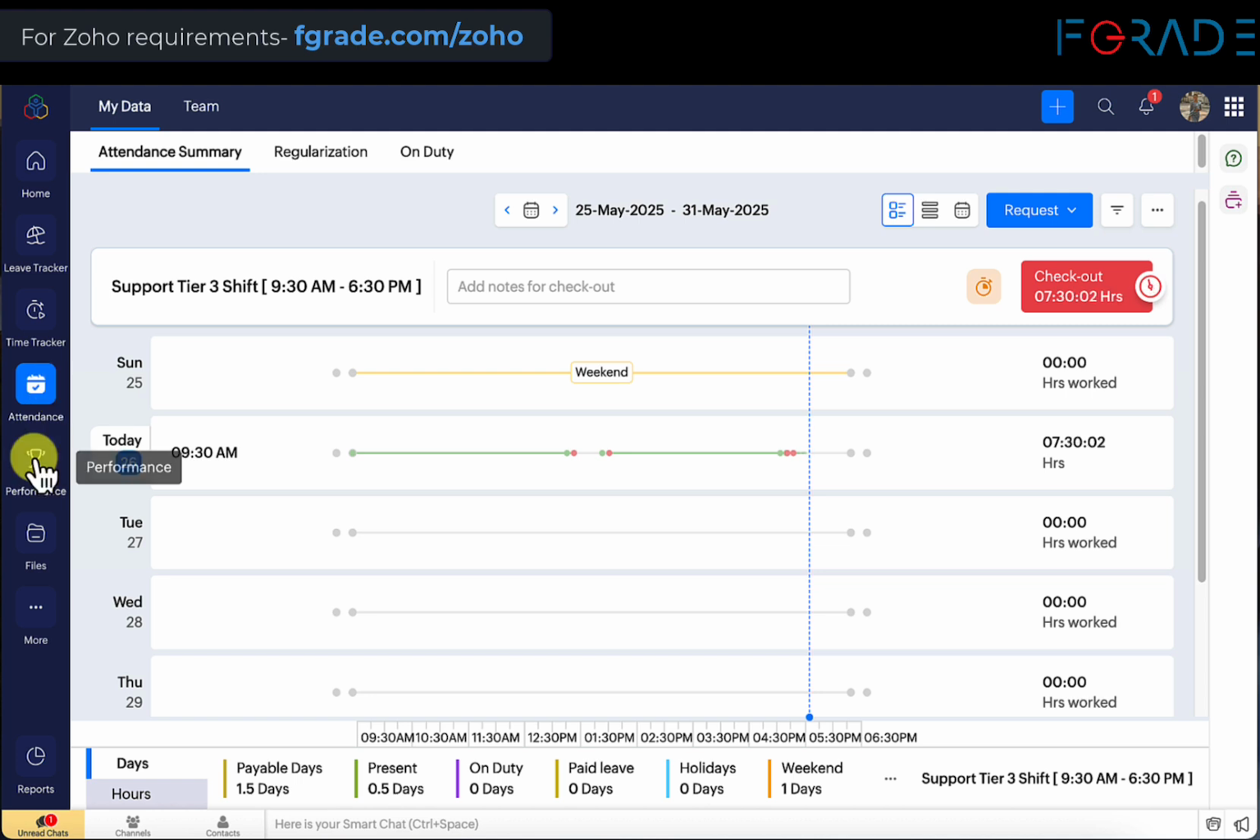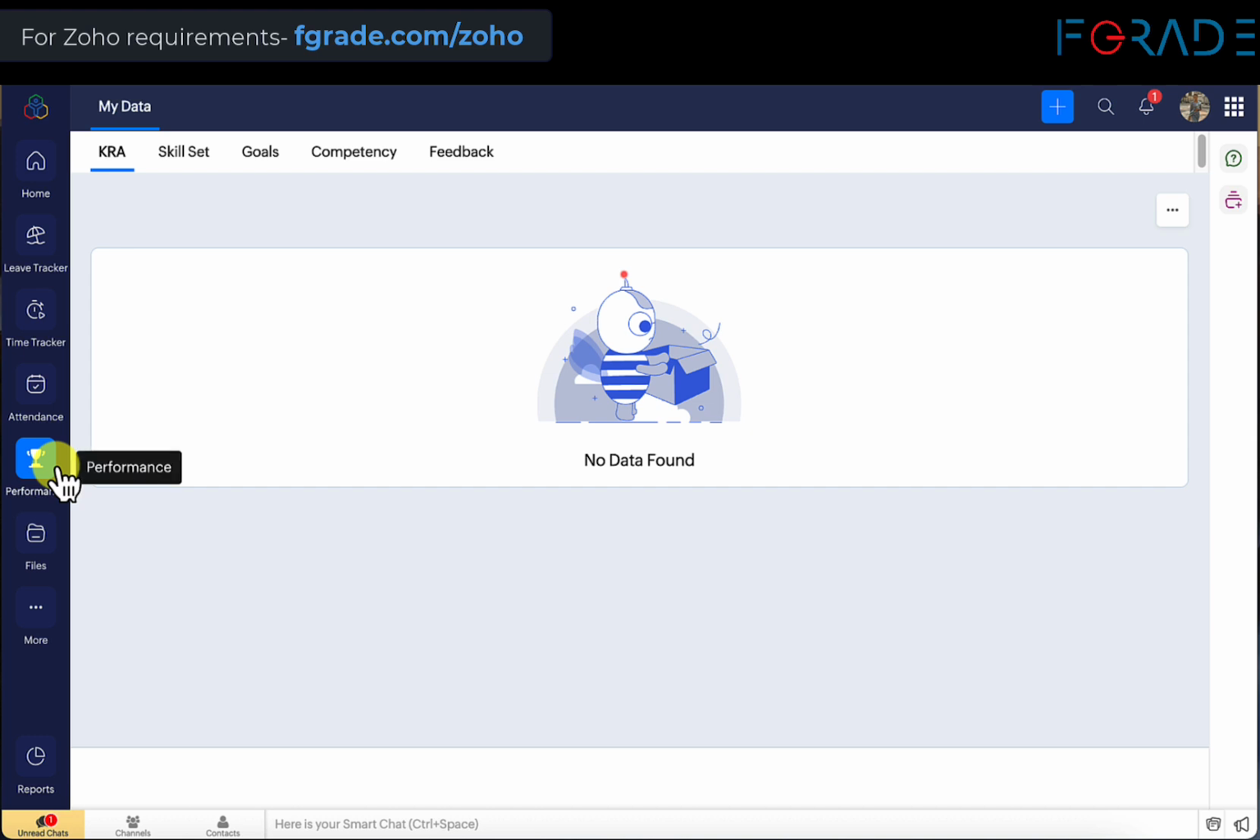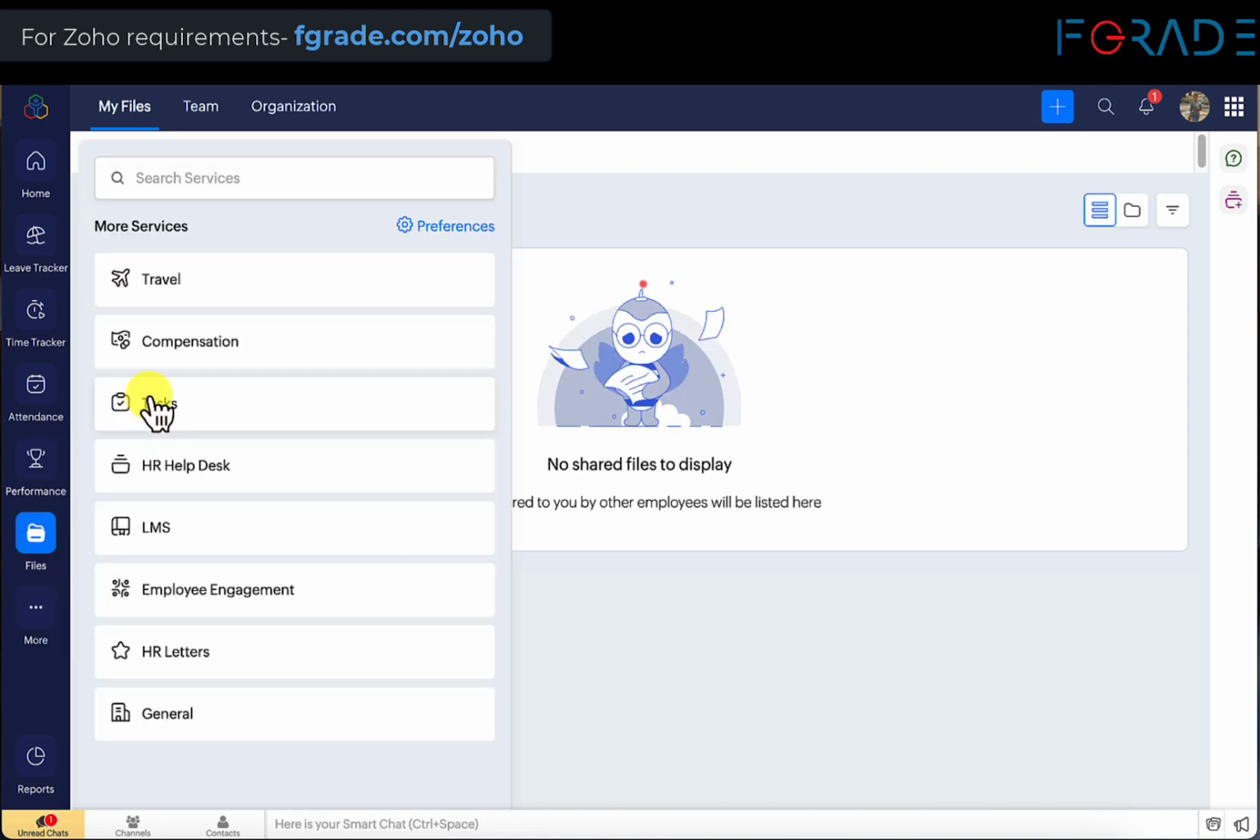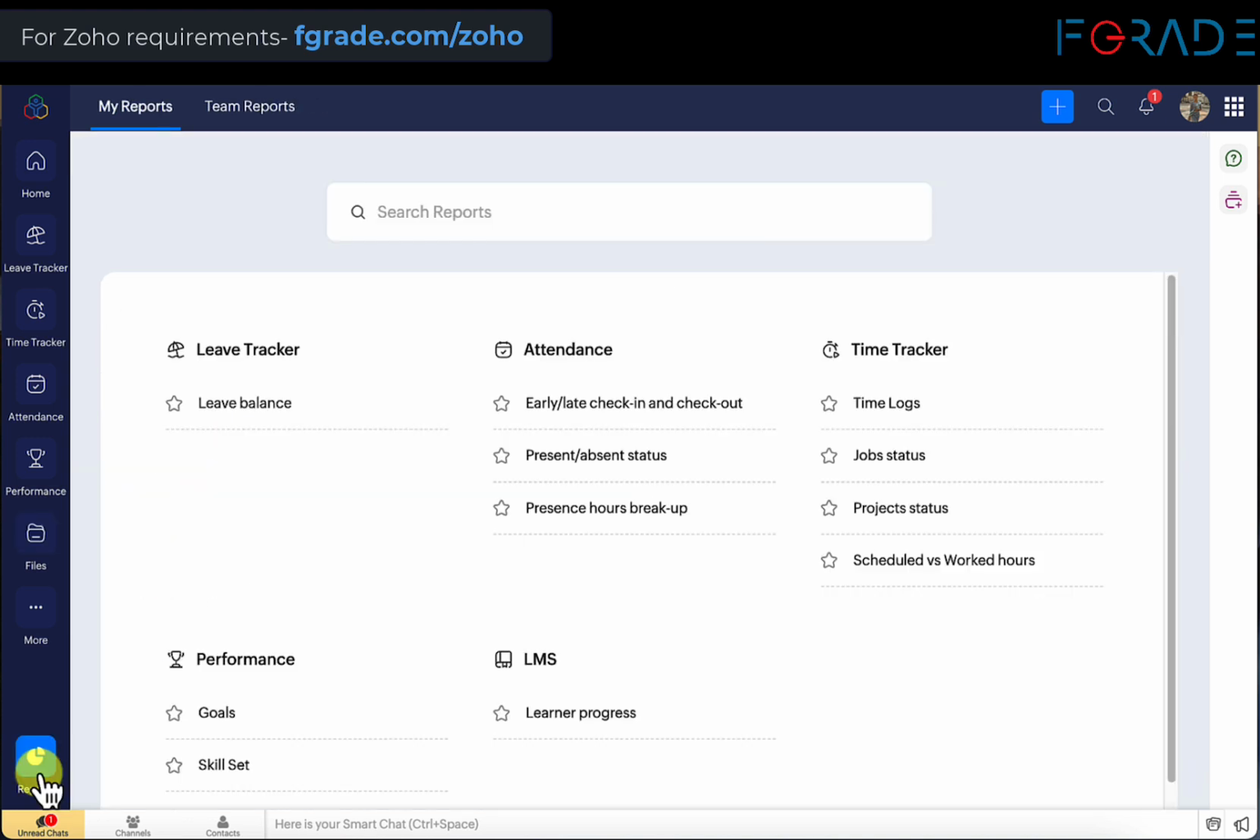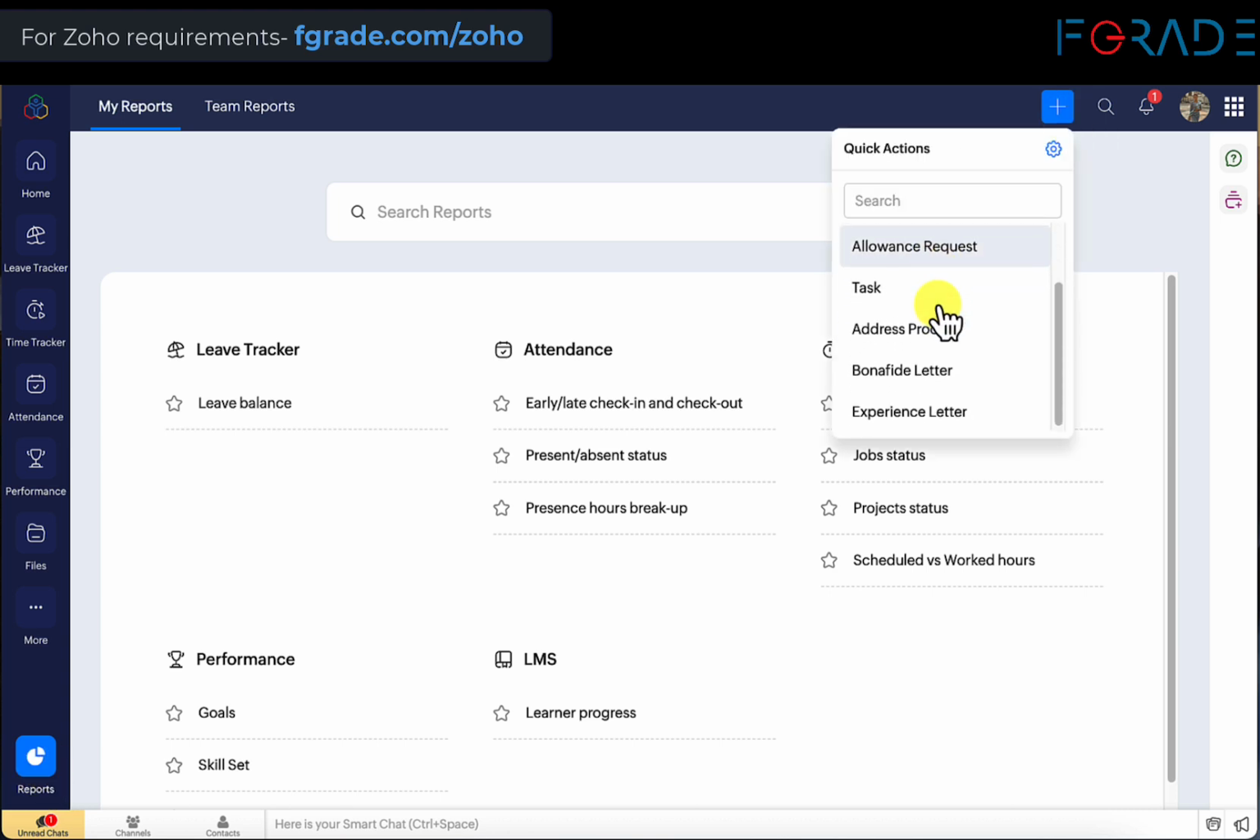Then you have performance. Used to review employee performance. Managers can give feedback, set goals, and do performance appraisals. Then you have files, and you have more services where you have travel, compensation, task, LMS, employee engagement. In the report section, you can create ready-made or custom reports about attendance, leaves, and performance. It helps HR and managers make decisions based on the data. And you have a quick actions icon over here where you can search for leave or anything else.